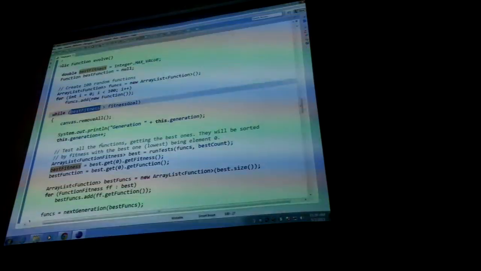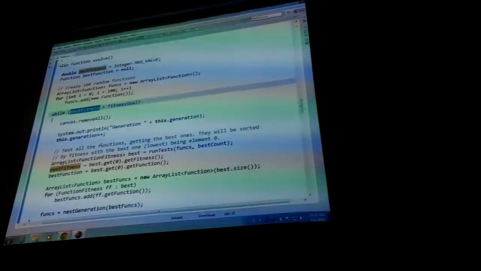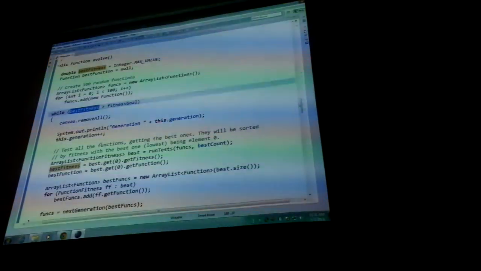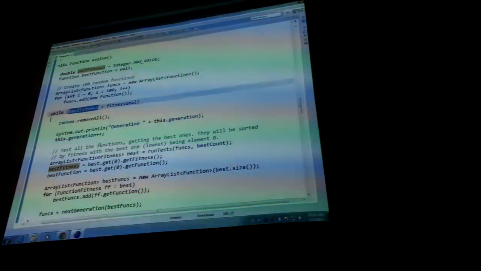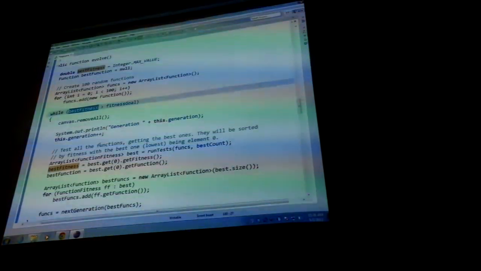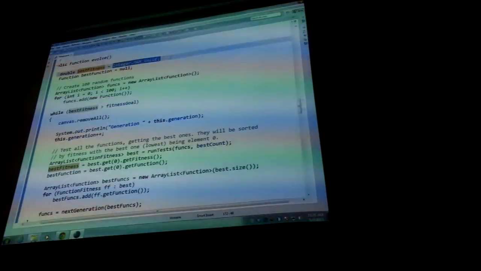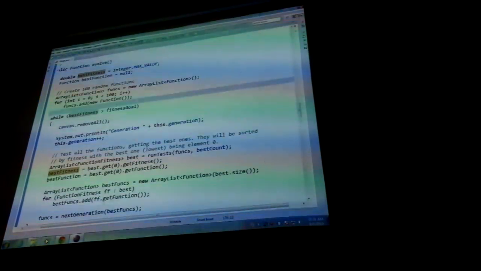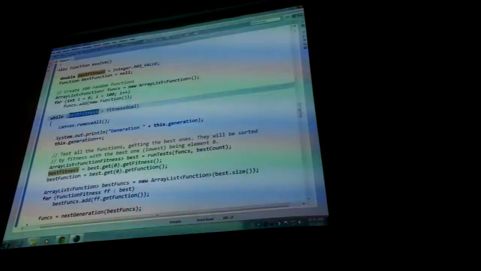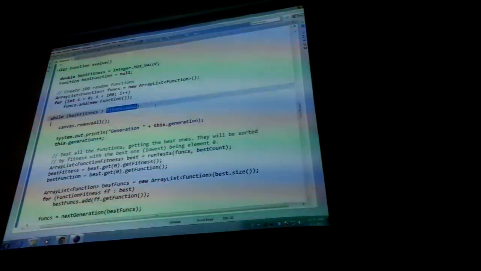What's the value of best fitness when we first start? 0? No. 10, right? No. The max. Where do you see that? So max value, up here. So what number is that? 2 billion something. So as long as the best fitness we've seen so far is higher than our goal, which was 10, we're going to keep doing this.